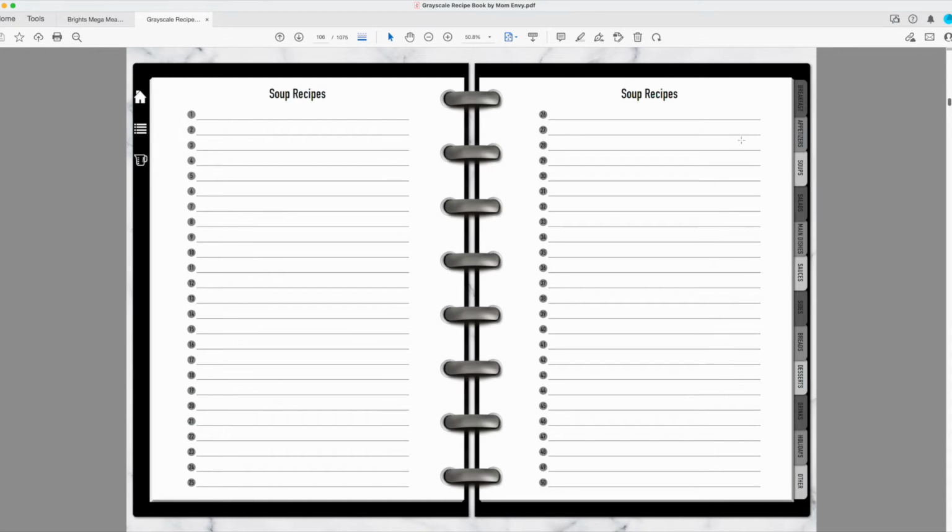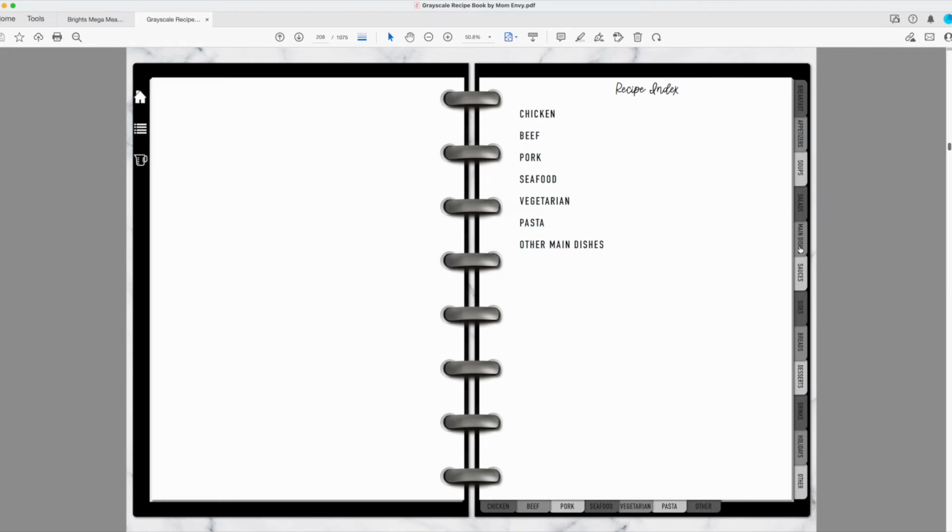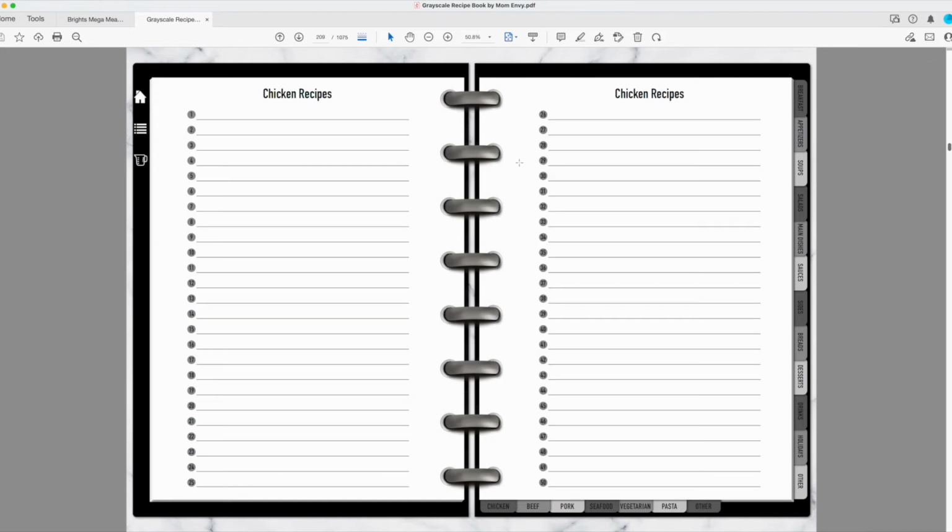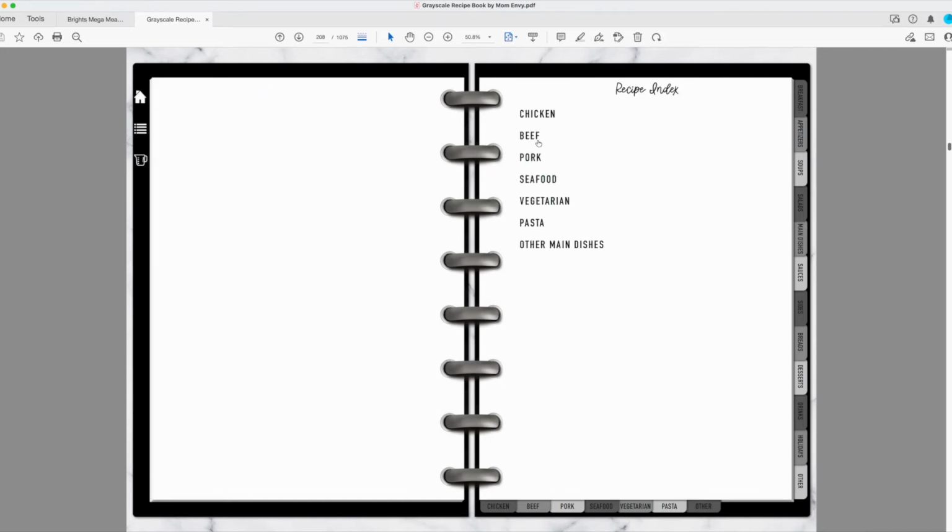So all of my categories look the same for breakfast, for appetizers, and soups and salads. But when I get to main dishes, you're going to see it looks a little different. I have tucked all of the different types of main dishes underneath the large umbrella of main dishes because I found when I put these on the right-hand tabs, it became just too much and it was overwhelming. So what I've done is when you click main dishes, you have a recipe index to get to each section. So you have your chicken, your beef, your pork, your seafood, your vegetarian, your pasta, and your other main dishes.